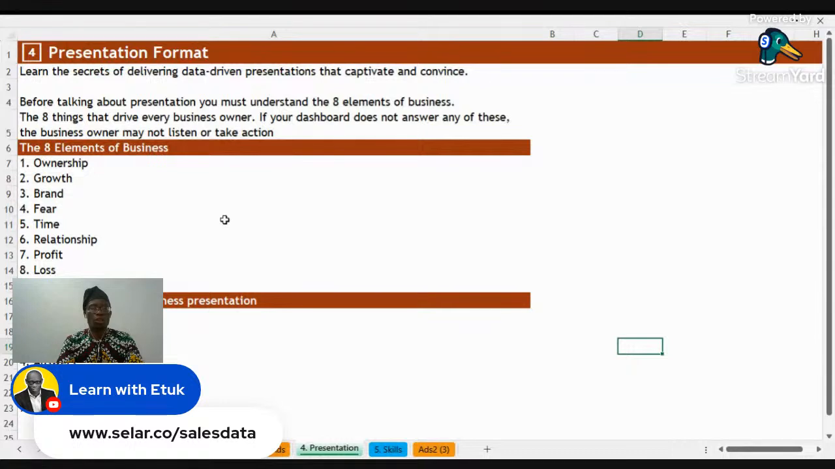Okay, so discussion number 4 is presentation, and like I said, this is the key of today's discussion. Now, you need to learn the secret of delivering data-driven presentations that captivate and convince. One of the first things you should understand in presentation is you're presenting to business executives. 99.9% of the time you're presenting your data, whether it's to an NGO, a government, an institution or a business, you're presenting to people in management leadership positions. And a lot of them are driven by business, meaning what is in, what is out.